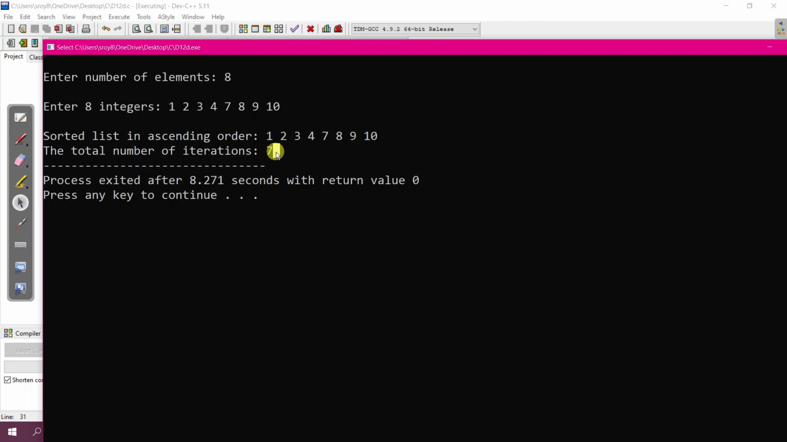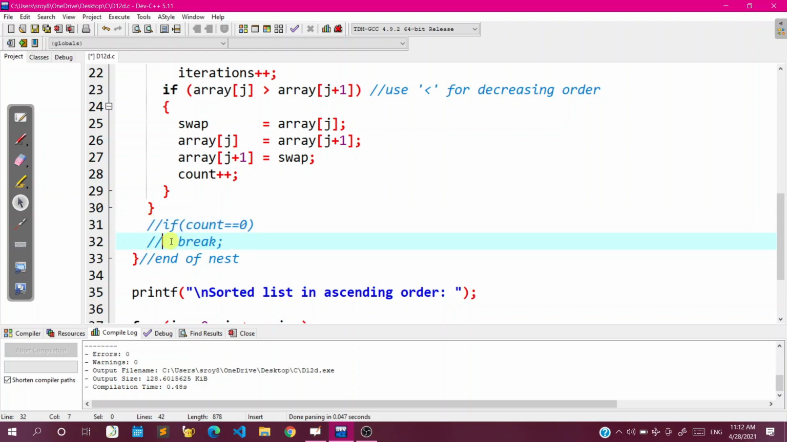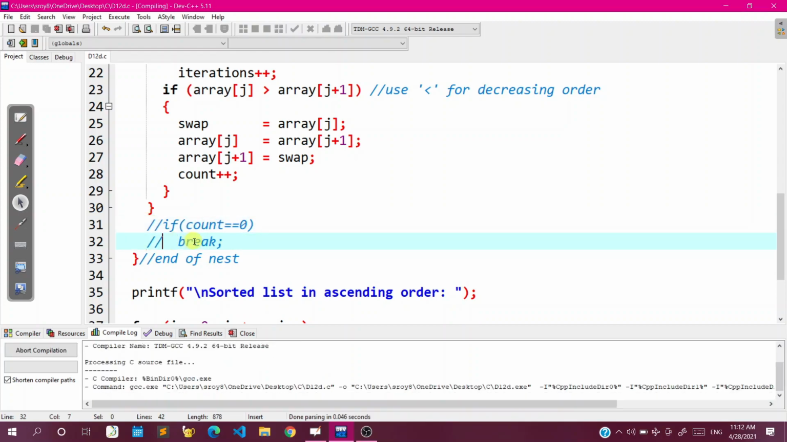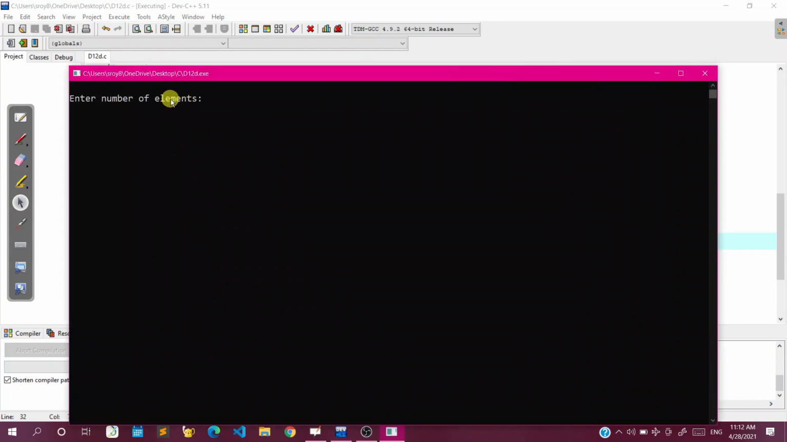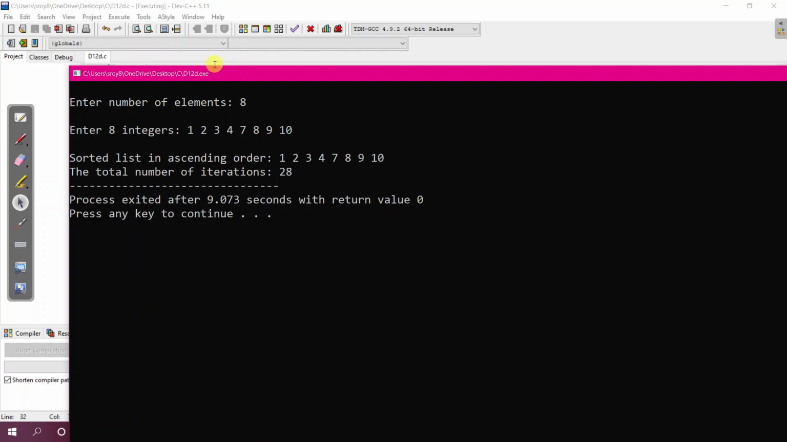This number 7 indicates the number of times the j loop has run, and after running we have found 0 swaps, so we have broken out of the entire nest. If we remove this condition, then the number of iterations will be more. What do you guess? It should be more, right? Because we are not breaking out, so it is not an optimal situation. And we see that the total number of iterations is much more, 28 iterations.